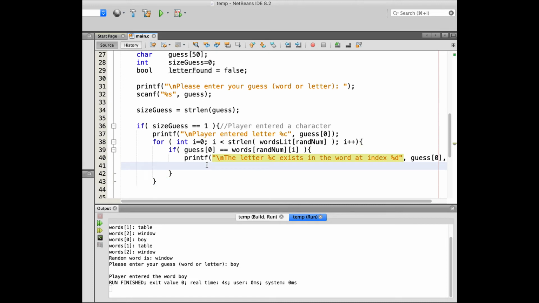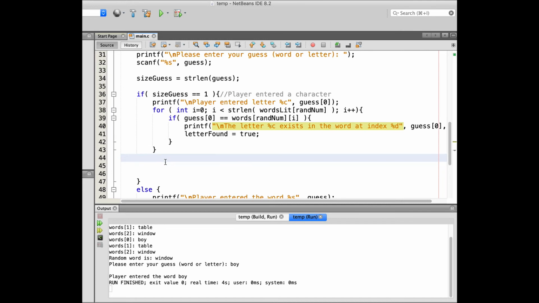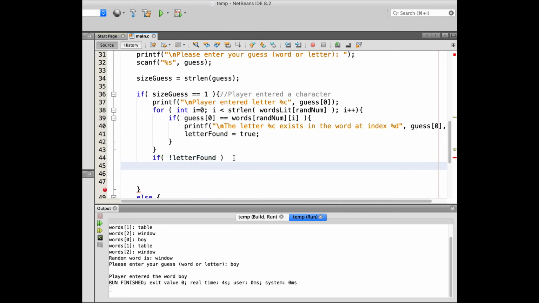So let me set it to true. Letter found is true. Otherwise, if letter found is still false when I'm done looking for the letter in the word, I can use an if statement here. If letter found is still false, or I can write if not letter found. Let me do it this way so you get used to the C notation here. We use this a lot. If not letter found, we can print the letter is not in the word.